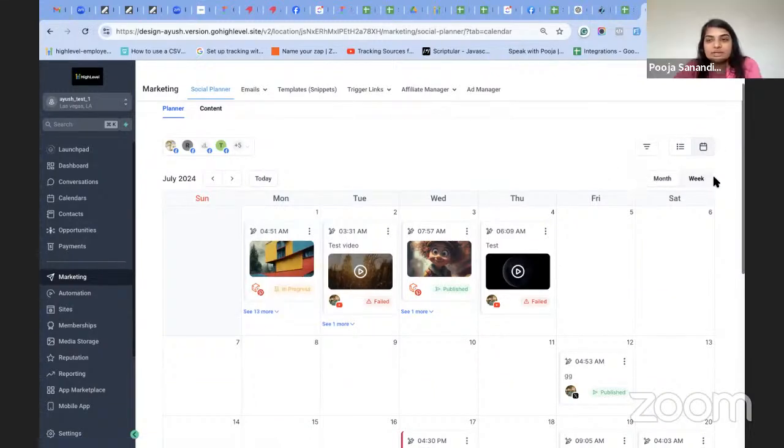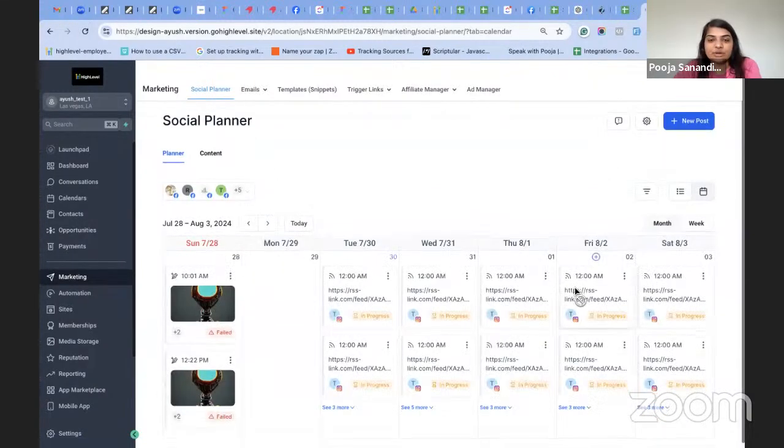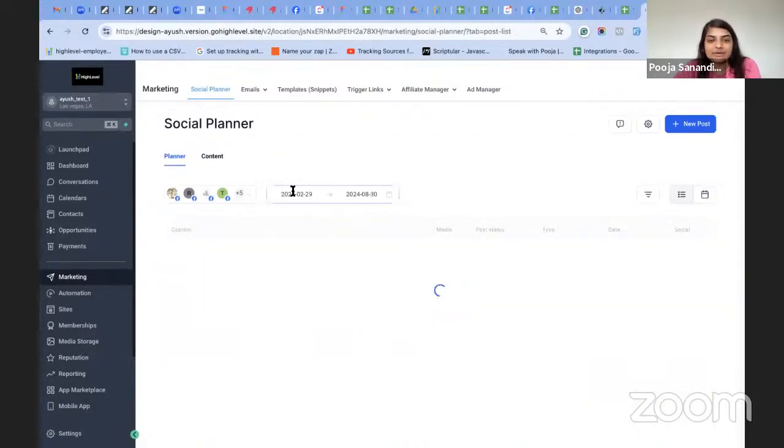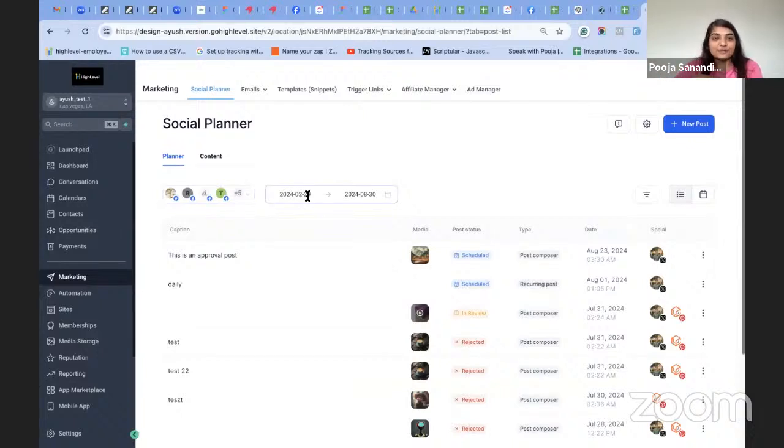And there is one more thing. This is week view, as in you can go for week views as well. You can go for month views, and then this is the list view, and this is the calendar view, and you can go back and forth. Today, if you want to see recent posts, you only get 10 posts. If you want to go back in time and check all your posts, you will be able to do it, and you can check the data around it as well.